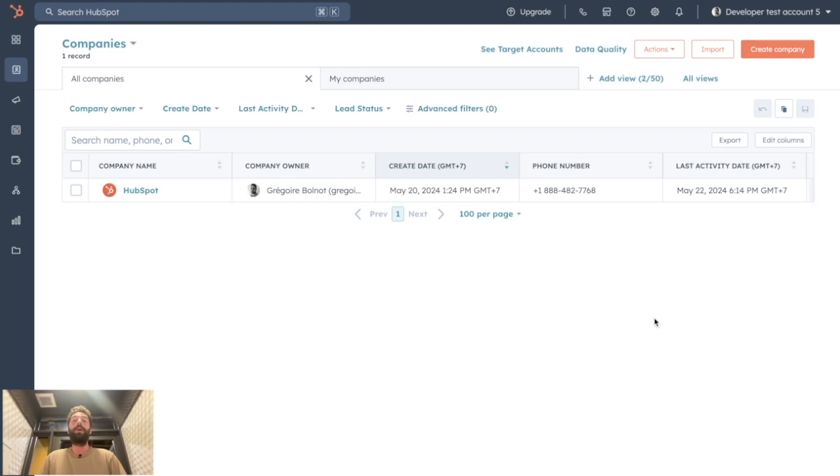So for instance, you have a lead magnet on your website, a specific lead fills a form, and automatically a company is created associated to this contact. You can, in one click, see all the information you need about the company of this new generated lead.